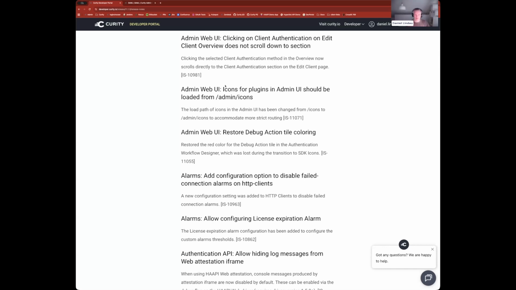Icons for plugins in admin UI should be loaded from admin icons. A very techy title for saying that we changed the routing pretty much. Yeah, this was a feature introduced in 11.0 so that you can have custom icons for plugins. All plugins now support that. And we just noticed that we were serving them from the root path of the admin UI endpoint or the base URL, sorry. And that may cause problems if you have a proxy to the actual admin UI. And because all of the other endpoints are inside the admin path, we decided to also put icons there.